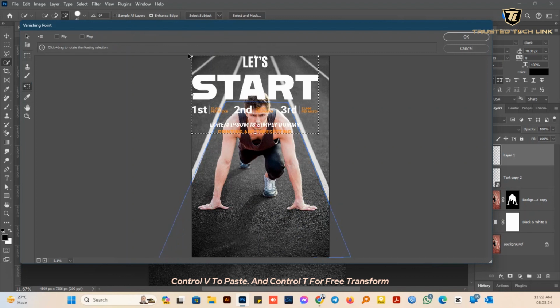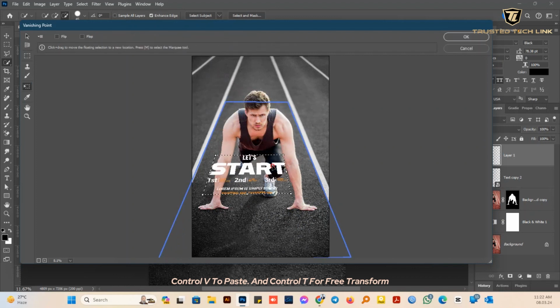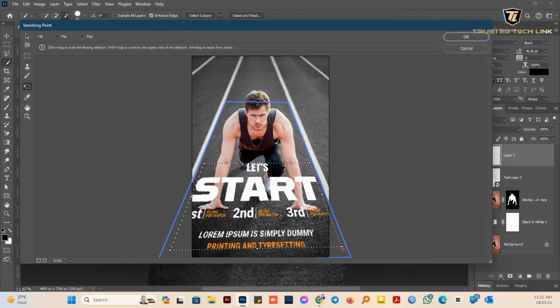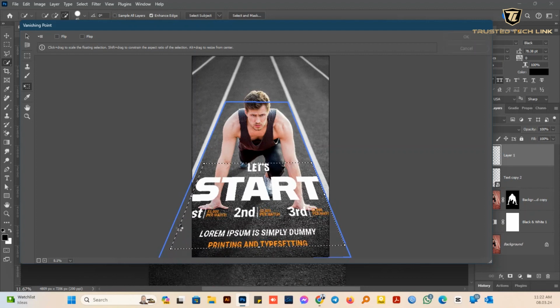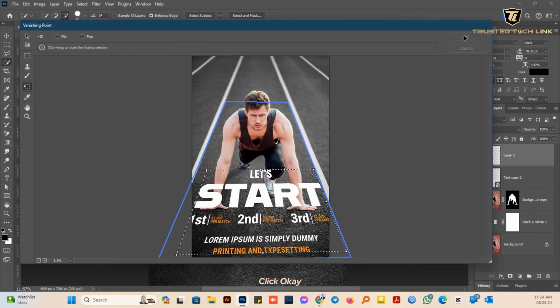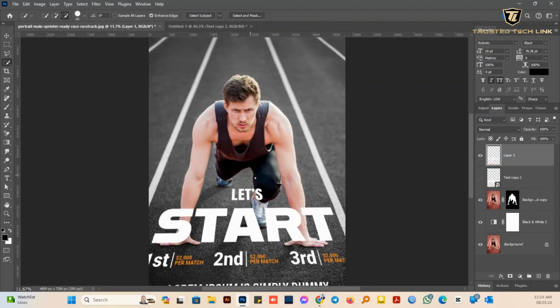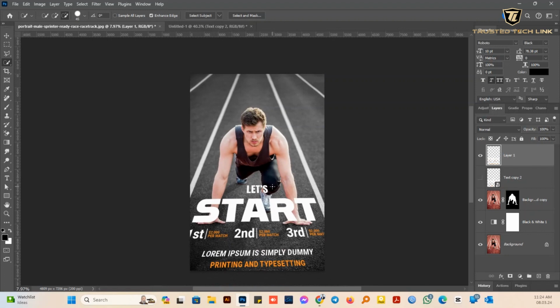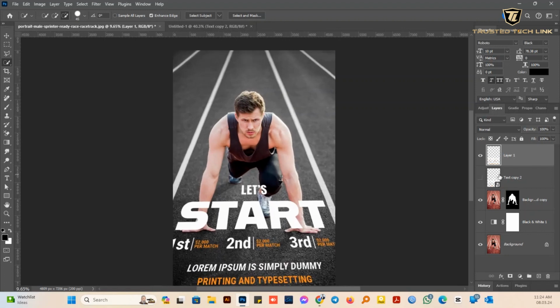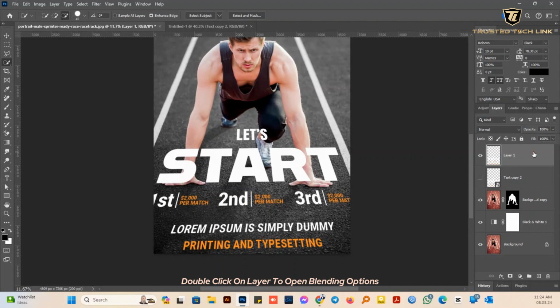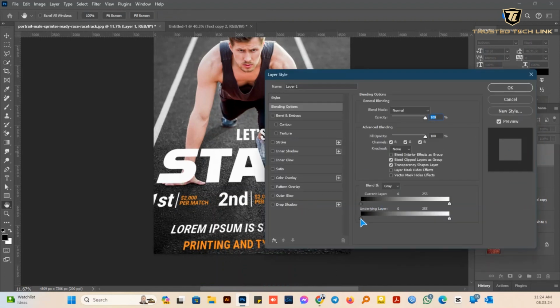Ctrl+V to paste and Ctrl+T for free transform. And adjust text size accordingly. Click OK. Double-click on Layer to open blending options. Play with underlying sliders. Hold Alt and click to break the slider. Click OK.